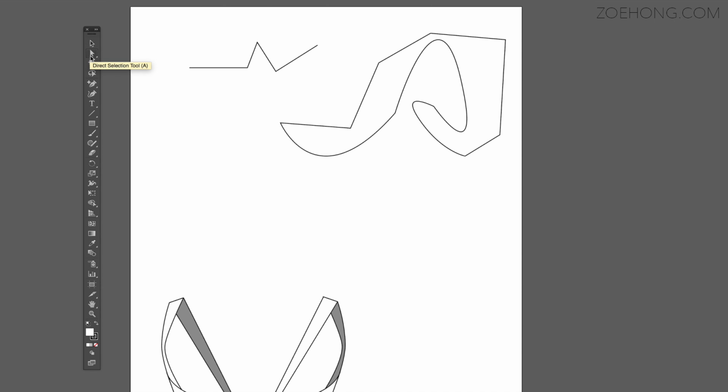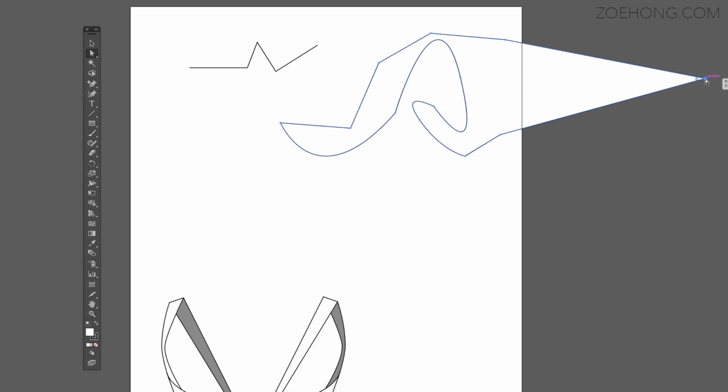Now, the white arrow is for selecting tiny little spots. So if I wanted to take this new point that I had added and stretch it out, I would use the white arrow to just select this tiny point. If I wanted to just move this line segment over, I would select these two and move this part over. Okay, so there's the direct selection tool. So you can manipulate your drawings in this way.